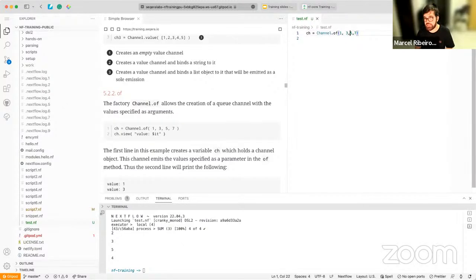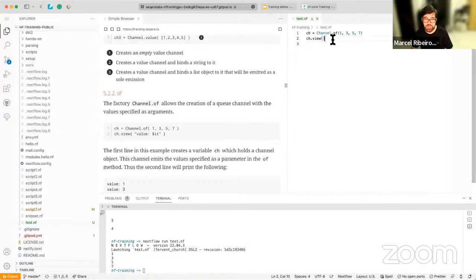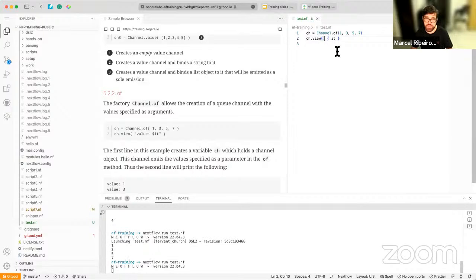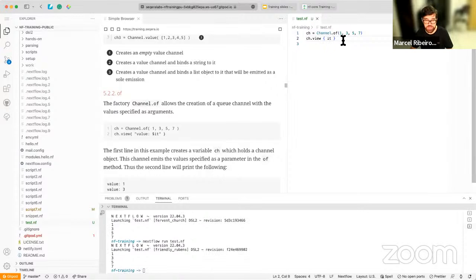No, again, spaces, all these things are just a matter of style. You're free to use it the way you want. If we do it like this, we're going to have just the content 1, 3, 5, and 7. If we use the curly braces, we have to say it, which means like get the channel and every element, I want to have it. So it. We're going to have the same output. When you have the curly braces, you don't have to use the parentheses. They are optional. So here I use them, but I'm going to remove them afterwards. We don't need it when we have the curly braces.